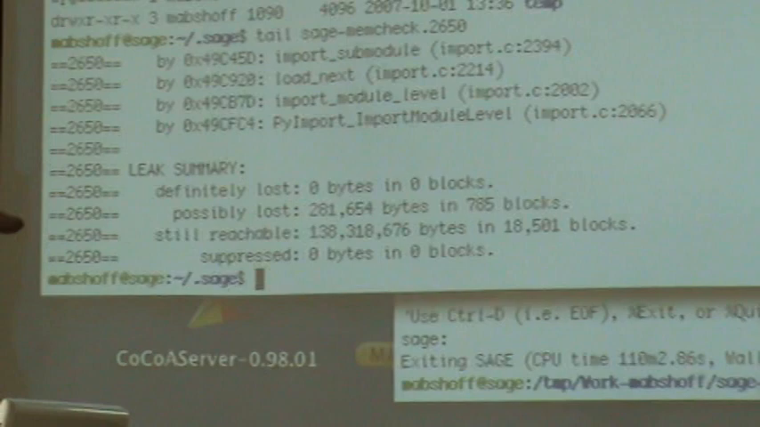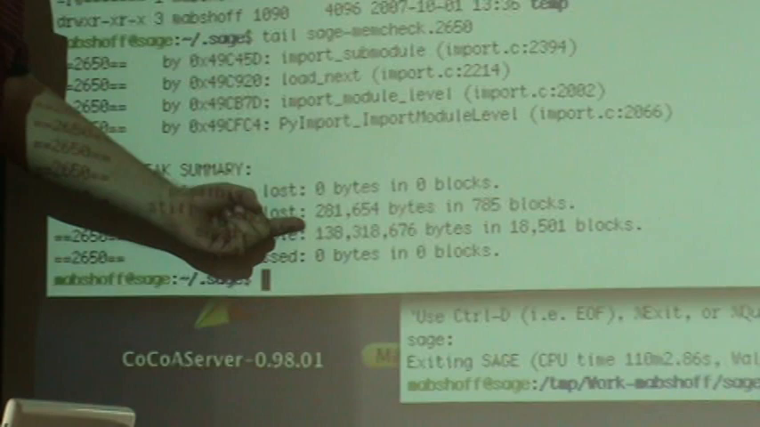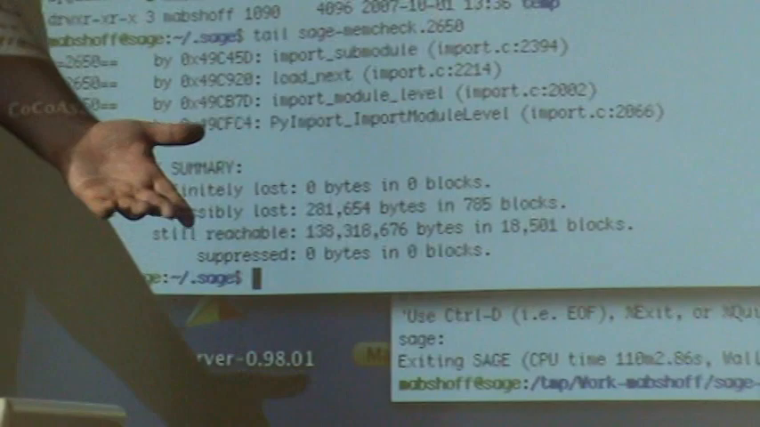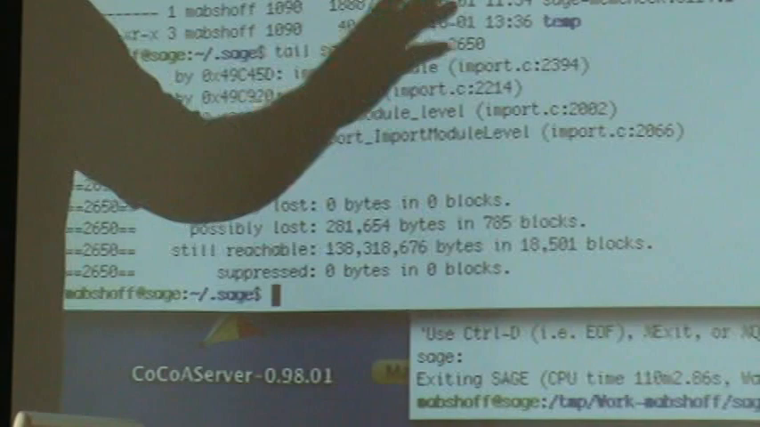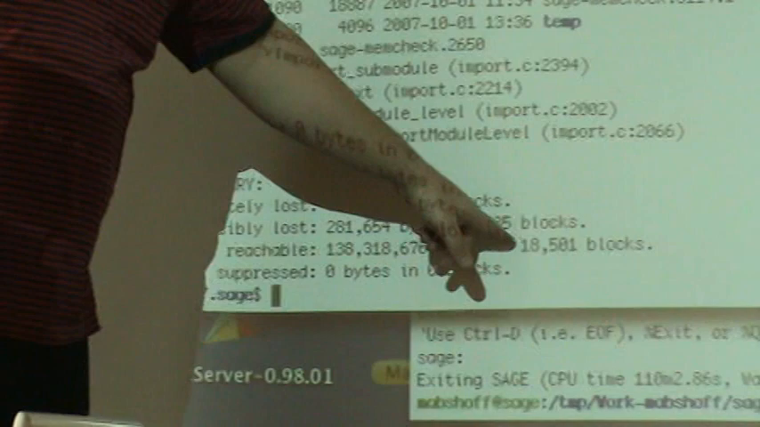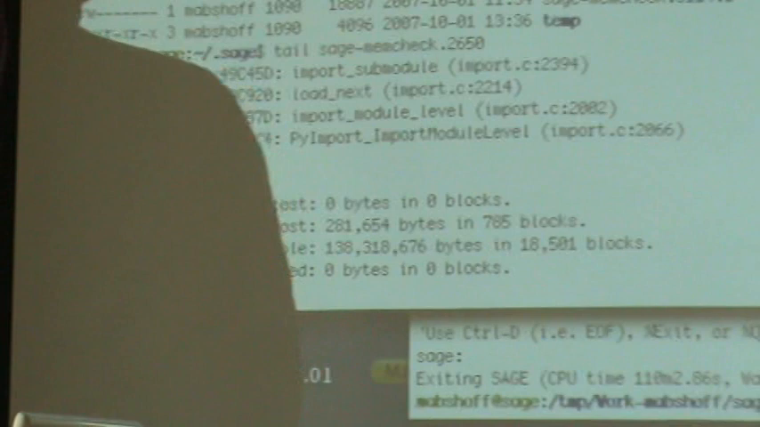We still have the category possibly lost, which is 280 kilobytes, so not particularly interesting. The still reachable is still big, but this is 100 megabytes of the Libsingular stack and a whole lot of dictionary issues, which we have not yet understood how to solve. There's also lots of other stuff in there, but as you can see, this is 18,501 blocks, which means, we assume, it's all lots of global variables and so on.